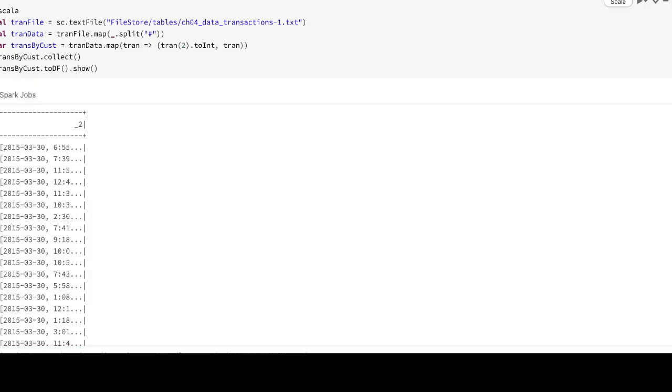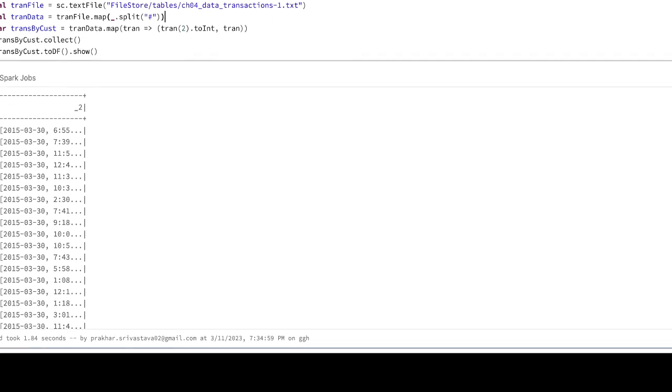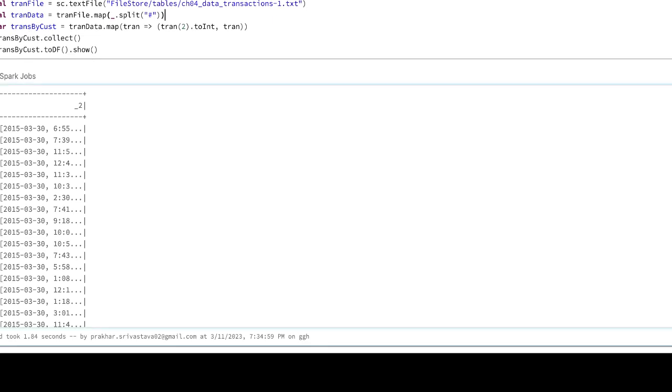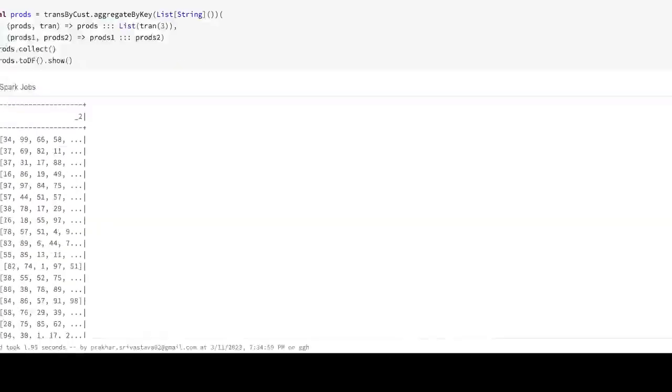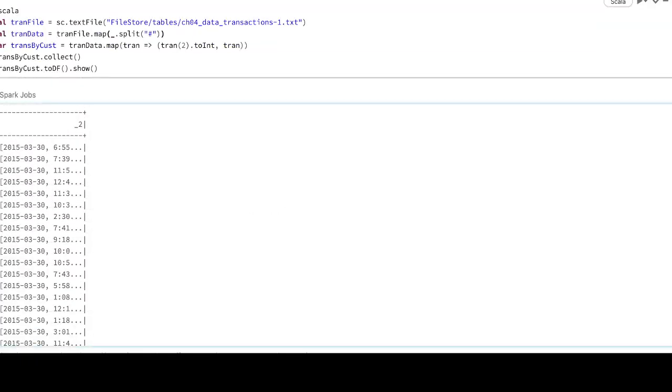So this is the transaction file which we are going to share with you in the description. The data looks something like this: you have the date. Here it's not the proper data, maybe in the previous video I've shown you. So this is the date, then we have the user id, the product id, the quantity it bought, and the price, right?